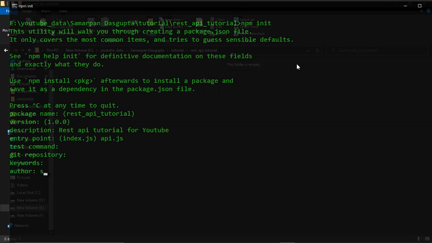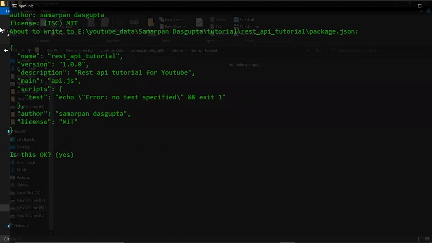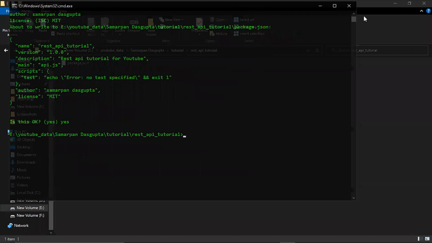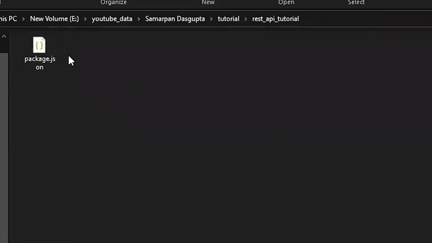Keywords ignored. Author, obviously me. You can give your own name here, that's not mandatory. And license, give a common license, MIT. After that it asks if that information is okay or not, so I say yes, the information is okay, and I write yes here. And you can see one more thing here, a file named package.json is here.